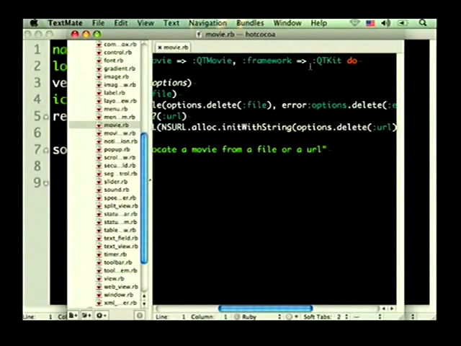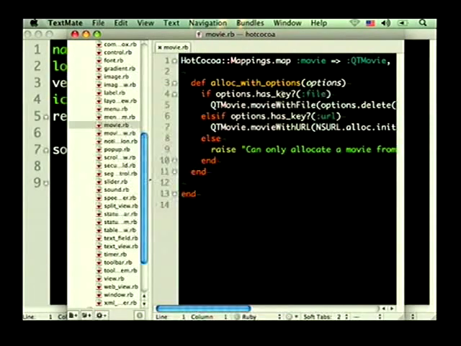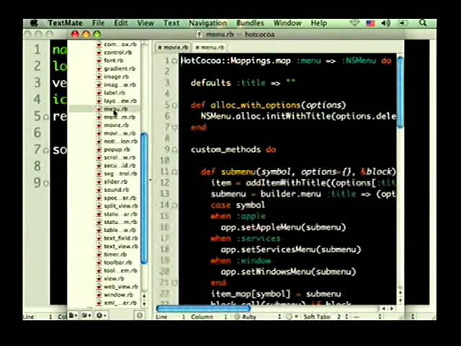So the mapping is pretty simple. We do a mapping, and we map movie to QTMovie, and this is the framework you need to do that. And when you do the allocation, by default, it will set some defaults. Same thing for the menus. So all of that is done. It's actually very simple. Once you start knowing and understanding how Cocoa works, you can create your own mappings. And if you don't understand HotCocoa, it's also very simple to go to the source code and say, oh, okay, so a menu is just an instance of NSMenu. Okay, so you go to the documentation and you find it.